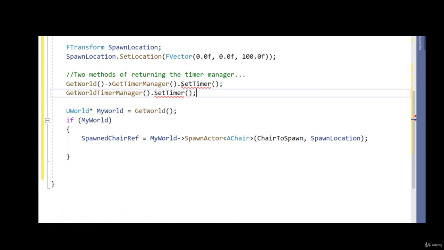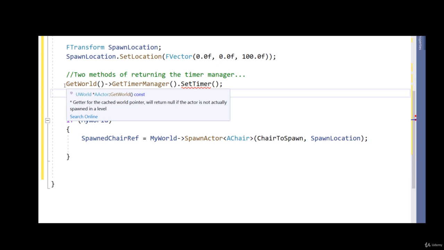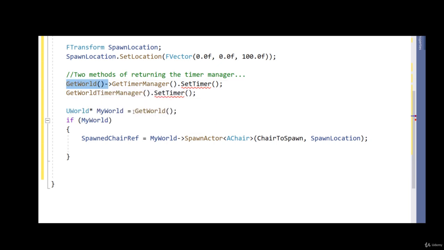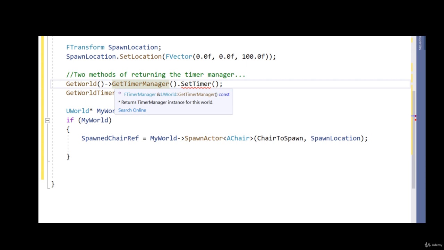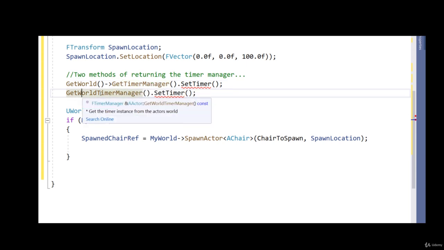So just a quick few demonstrations before we actually do the next step. I'd like to talk about the set timer function. And we basically have two ways of getting to that. Firstly, we can do GetWorld. We've seen this previously, GetWorld, where we did the spawn actor. And here we actually created a variable of type UWorld. And again, we do GetWorld right here. So up here we do GetWorld, and then we can do GetTimerManager, and that is going to return the timer manager instance for this world. You can also do GetWorldTimerManager, and that is going to get the timer instance from this actor's world. So this is a nice, shorter way of doing it, but basically both of them work.